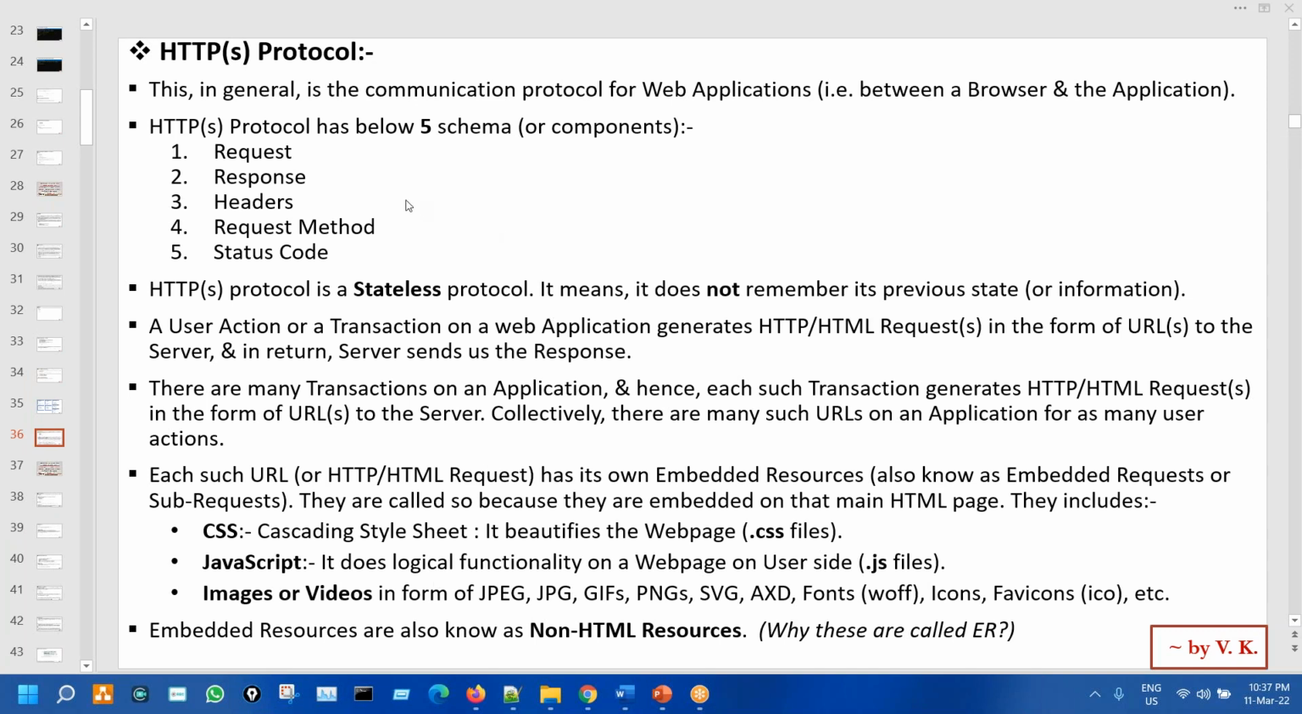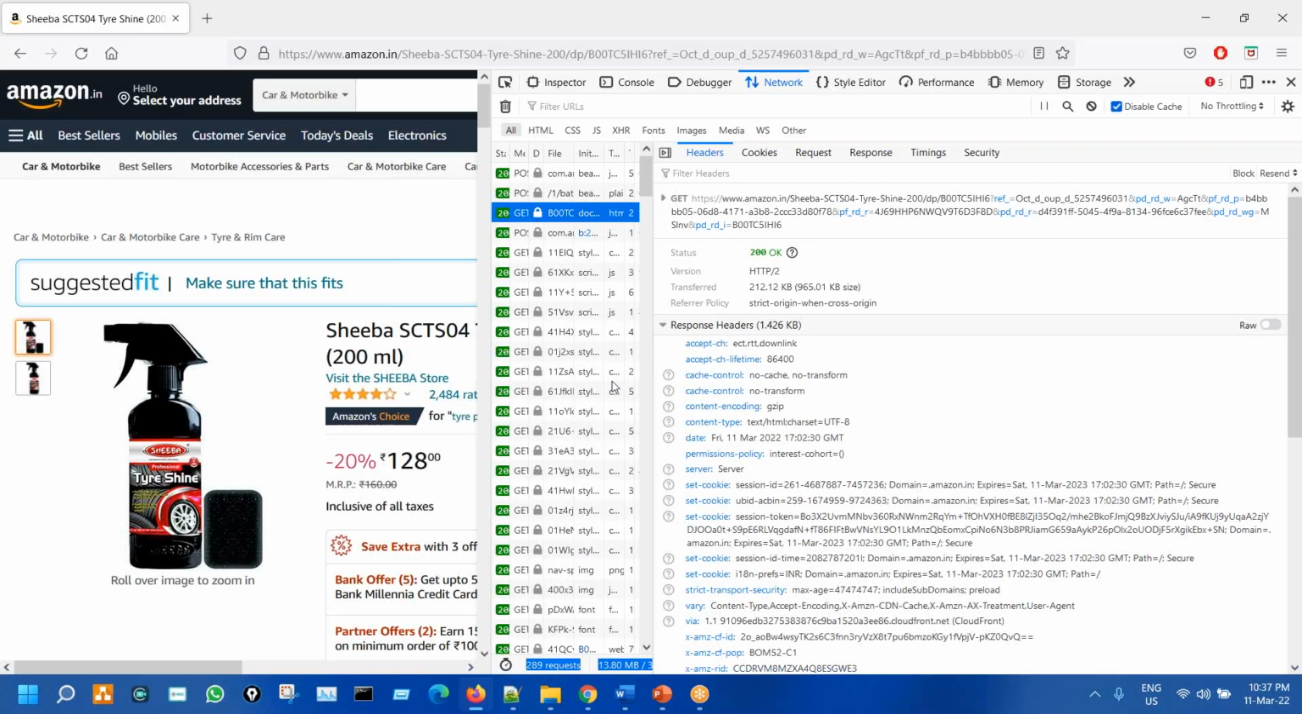So try to understand these things, then your doubts will be clear. If you practice and then you see this thing, you'll get the idea what is happening here.